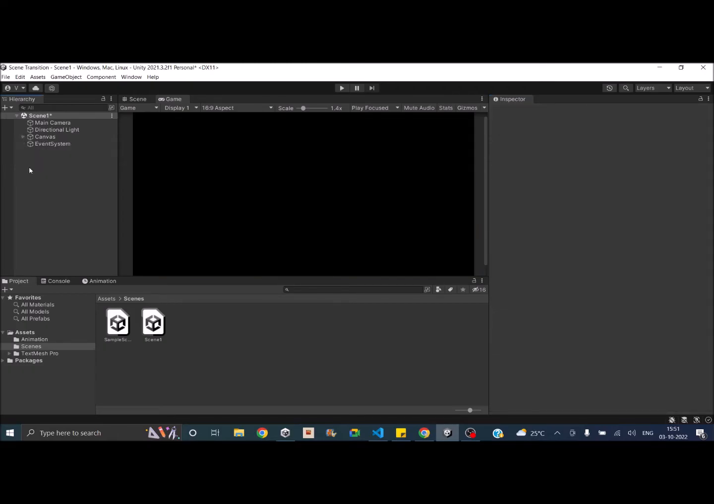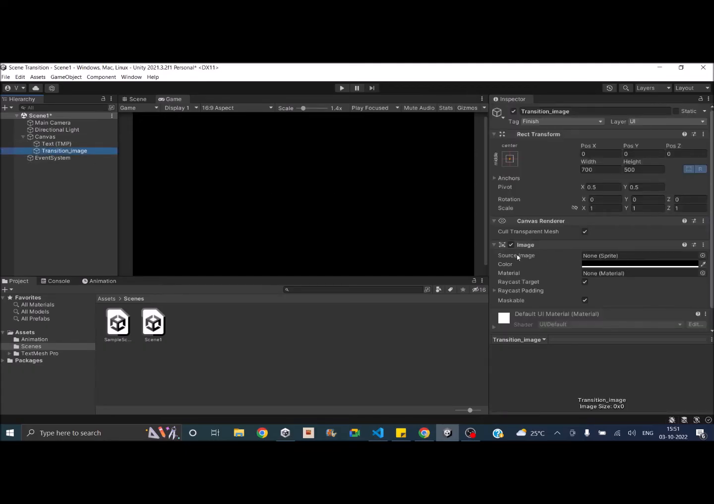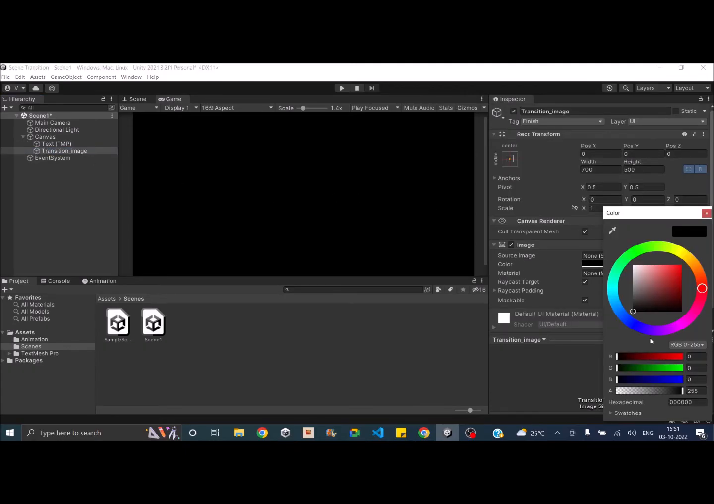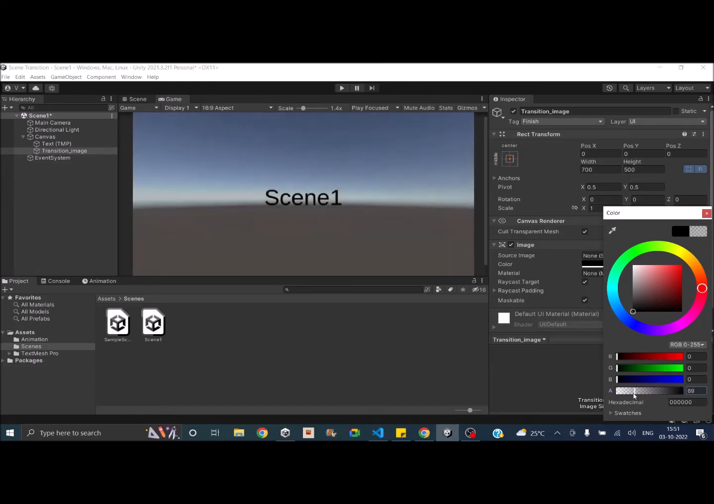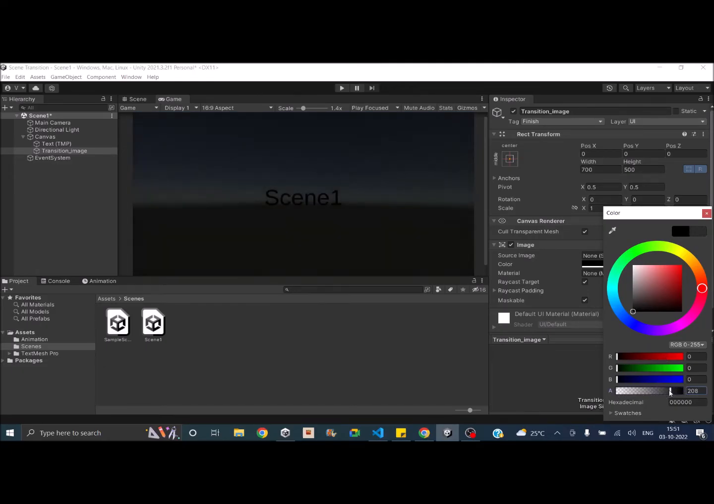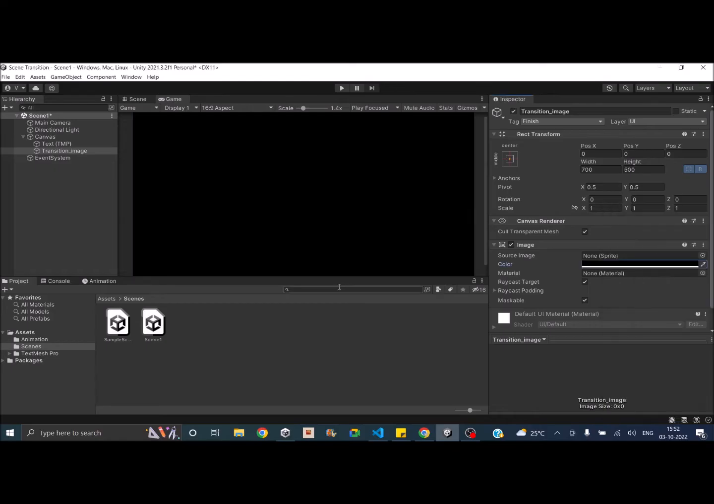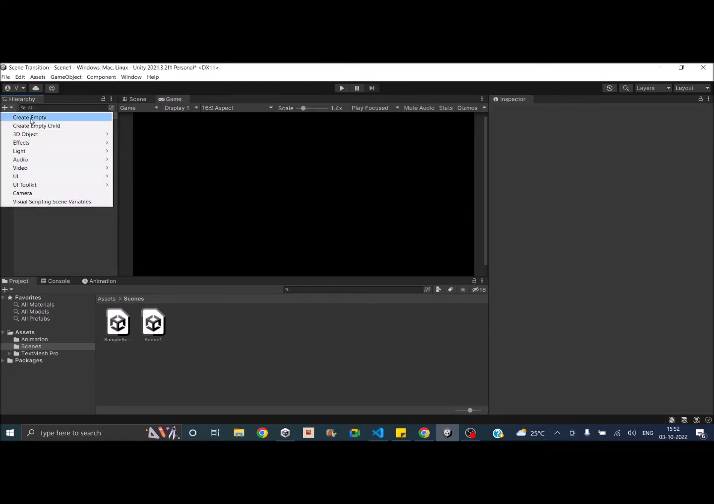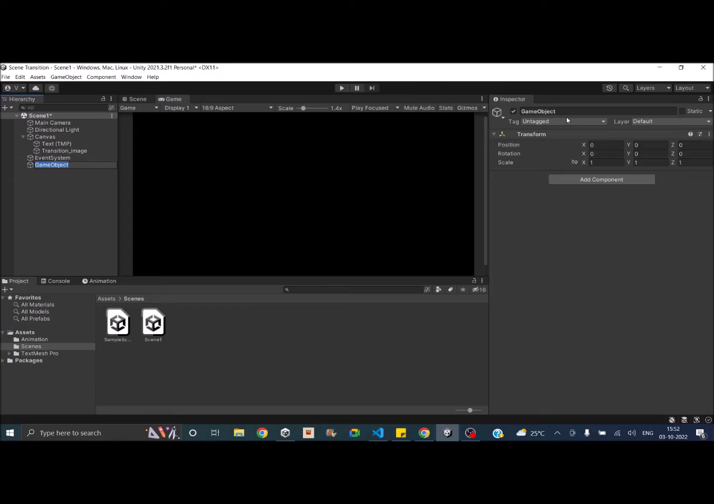So now that we have made the UI required to cover the camera, what we are going to do is we'll be getting this image in our script and then we'll be adjusting the alpha value of the color slowly so that the scene slowly comes into existence. Now to do that, let's create an empty game object and let's call it scene loader. Okay, and I'm going to attach a script called scene loader script.